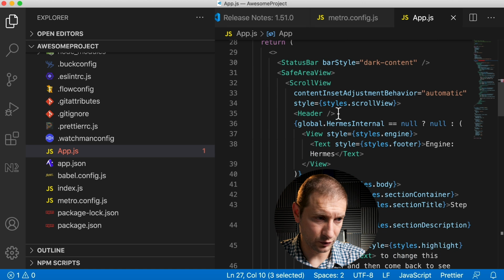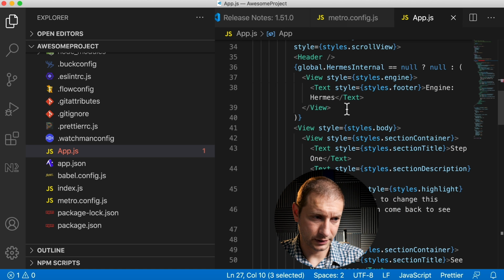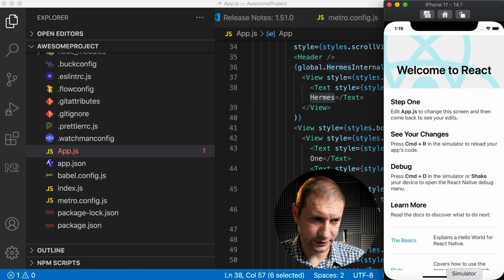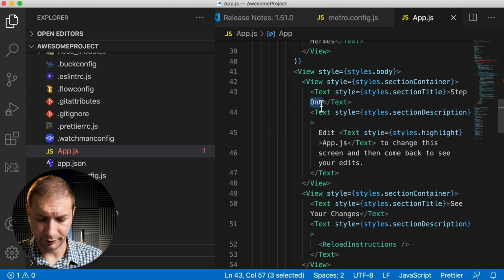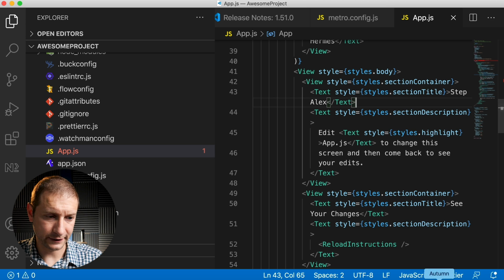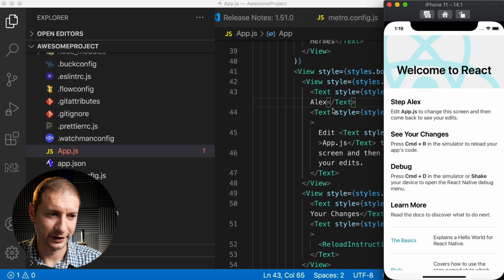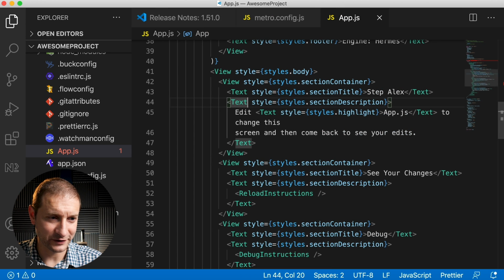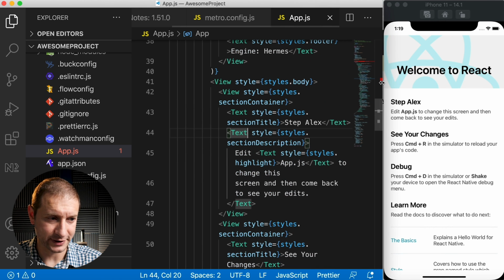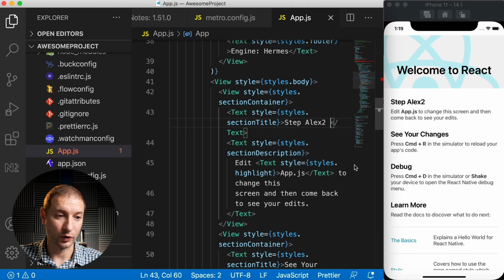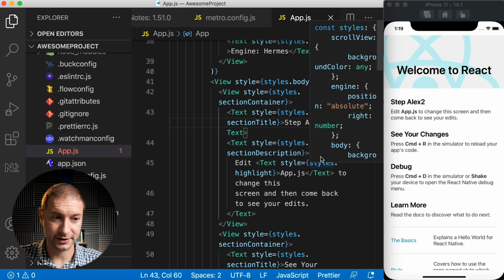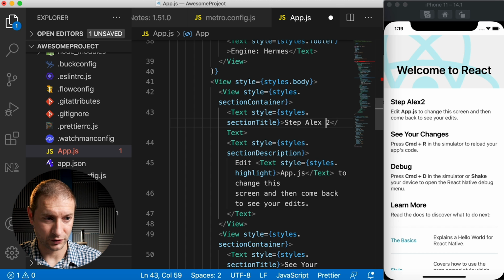So we have a scroll view, safe area view, and here is a view with some text, engine Hermes. Is that what I'm seeing here? Not really. Step one, let me see if I can find that. Here it is. So let's call this Step Alex. I'm gonna save that. Hey, that was really quick. That update happened before I could even switch to the sim. I'm gonna pop these open side by side so we can see. Step Alex 2, save. Wow, okay, that is an insanely fast update. The live syncing is just crazy fast.